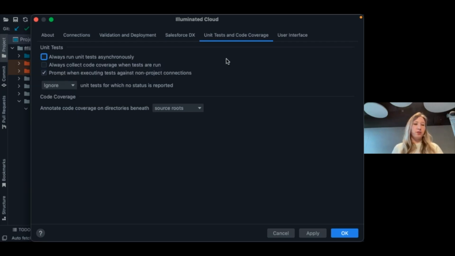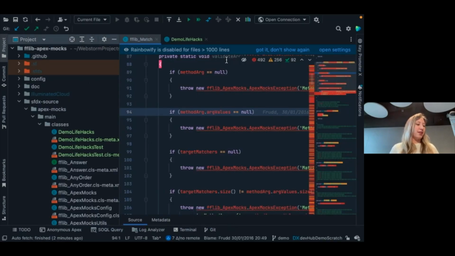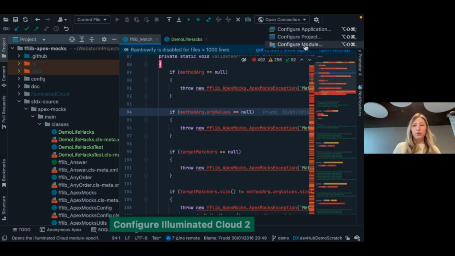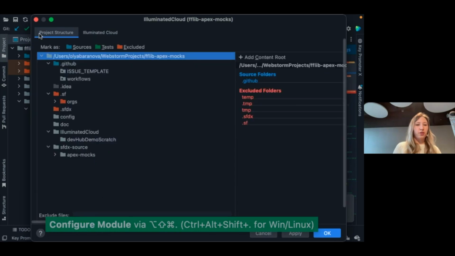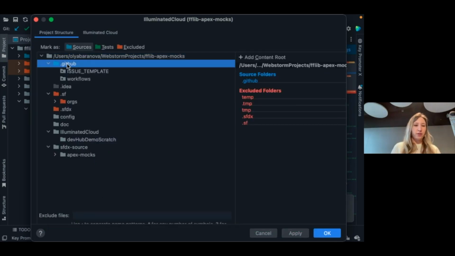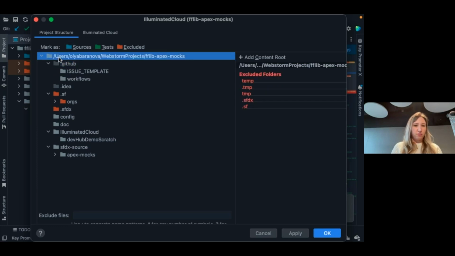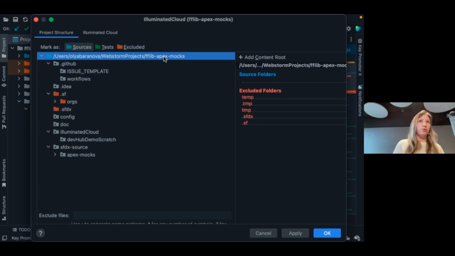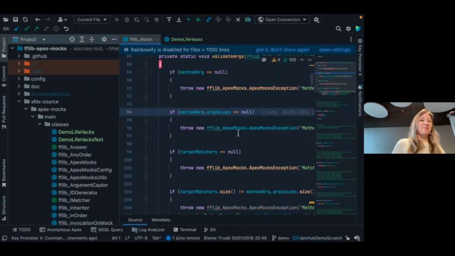Sometimes after creating your project, you may see something like this. There are meta files, and all your code is colored in red. That might be scary, but don't worry. To fix it, you just need to change the source folder. Go to Configure Module, Project Structure, and just mark the needed folder as source folder. Usually it's just the folder with all your project. And save it. And yeah, now it looks better.